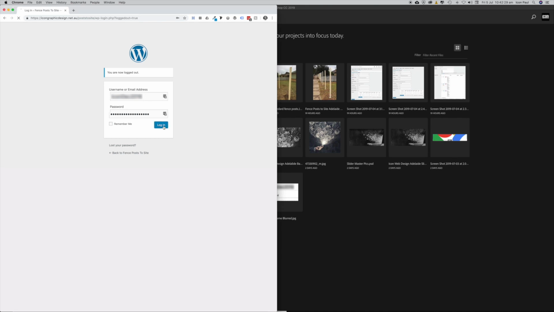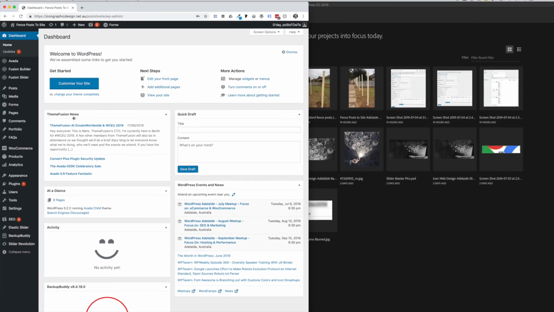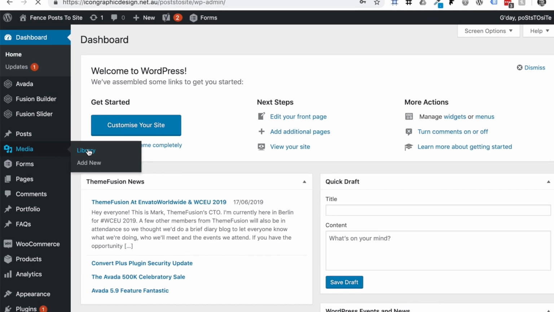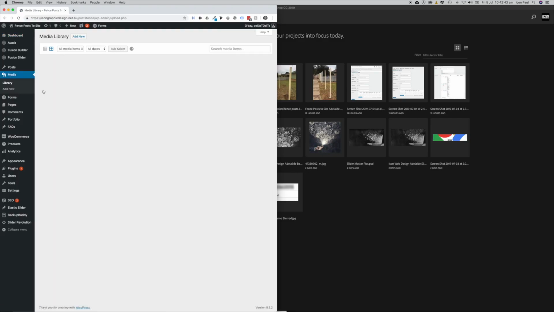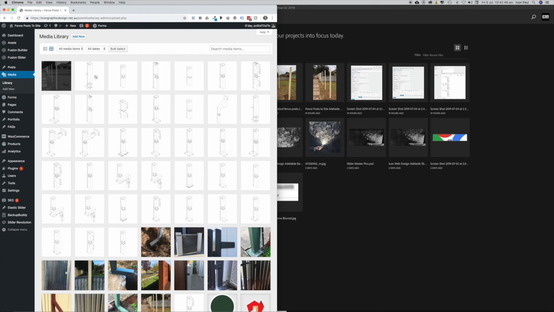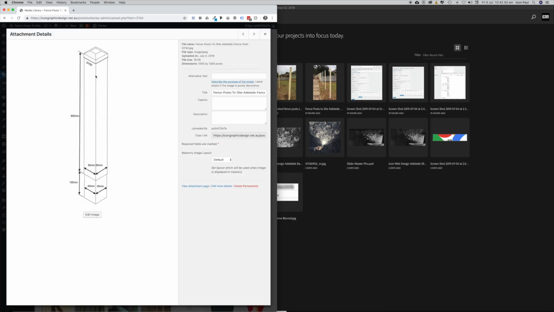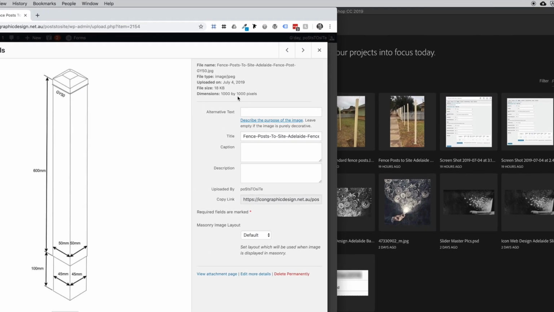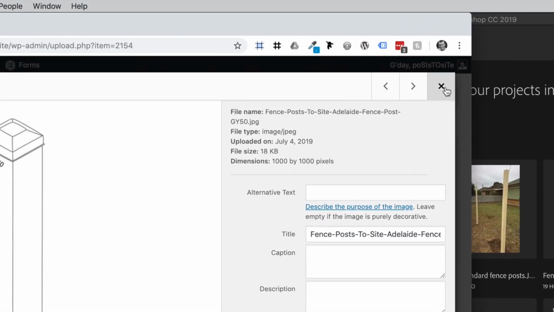Once you're logged in, we'll navigate to the media library. This is so we can find out what size the images are being used in your website. As you can see, we've got a lot of product images already in this library. If you navigate to the top, after clicking on an image, you'll see the dimensions that we need just there.